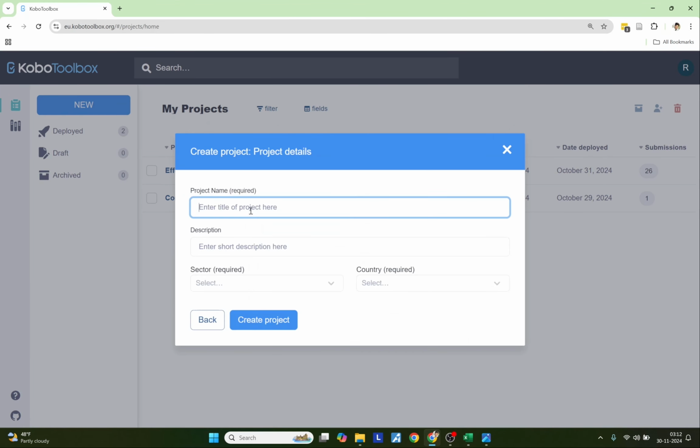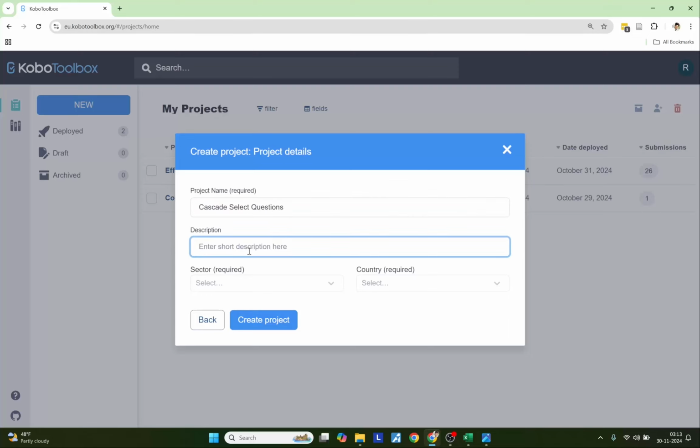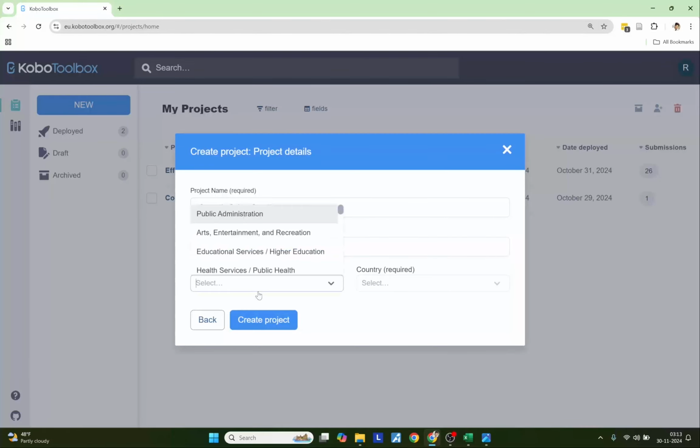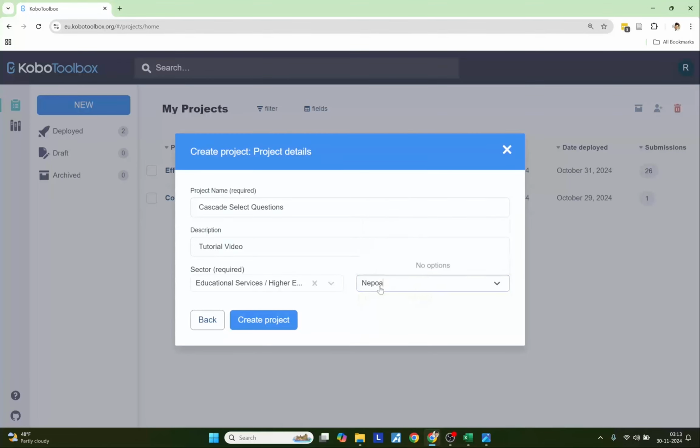In this video, I will show you how you can create Cascade select questions in KOBO Toolbox. This video will totally focus on Cascade select questions, and I guess you already know how to create an account in KOBO Toolbox as well as create an online survey form in KOBO Toolbox. But even if you don't know about it, you can watch my previous video about them and learn about them.